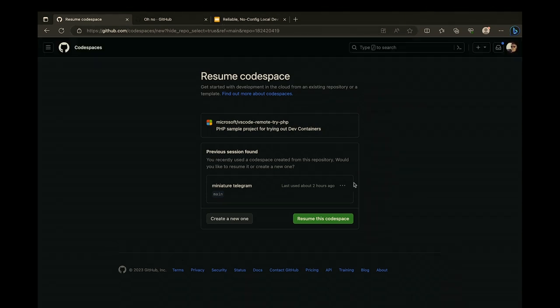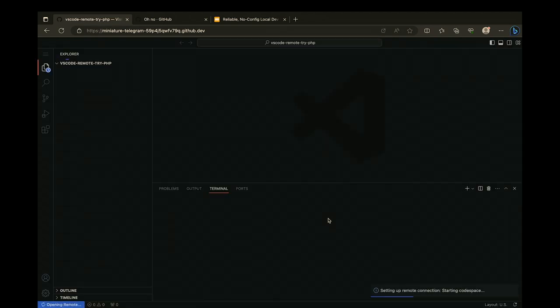So I actually started one up earlier, and they take like 2 or 3 minutes to boot up, so I will hopefully be able to jump right into this one that's already started. And they shut them down after a few hours if you're not using it, because Microsoft's nice, but they're not a charity.